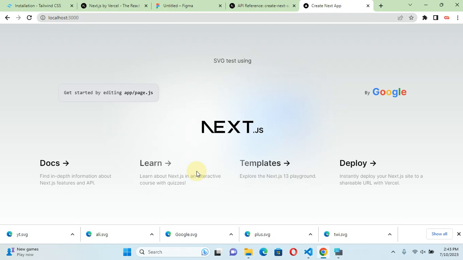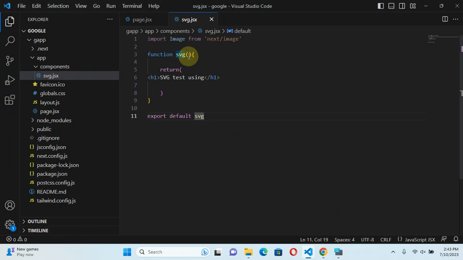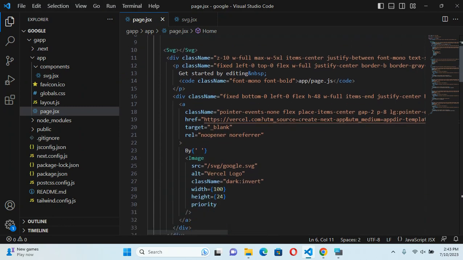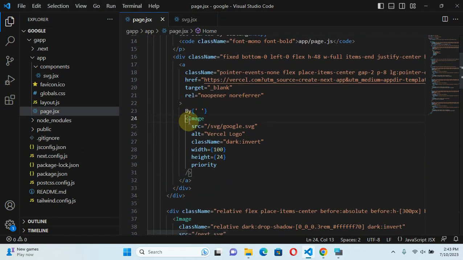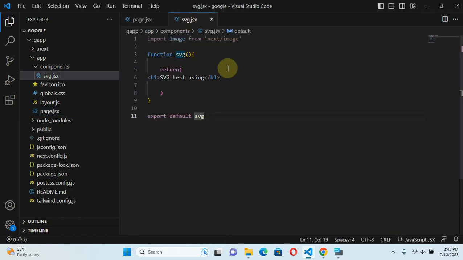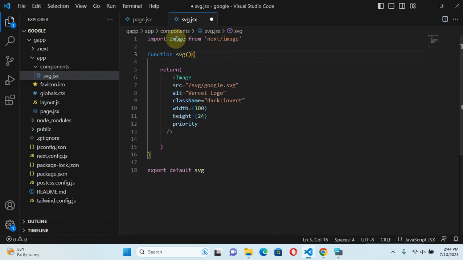So as a bonus, before I end this video, let's just quickly copy and paste this. Where is that image? Let's just copy this image tag. Okay, it starts here and it ends here. So let's just copy this image tag. As a bonus, go back here, let's paste it here. Okay, remember we already imported that image, so that means we can use it here.